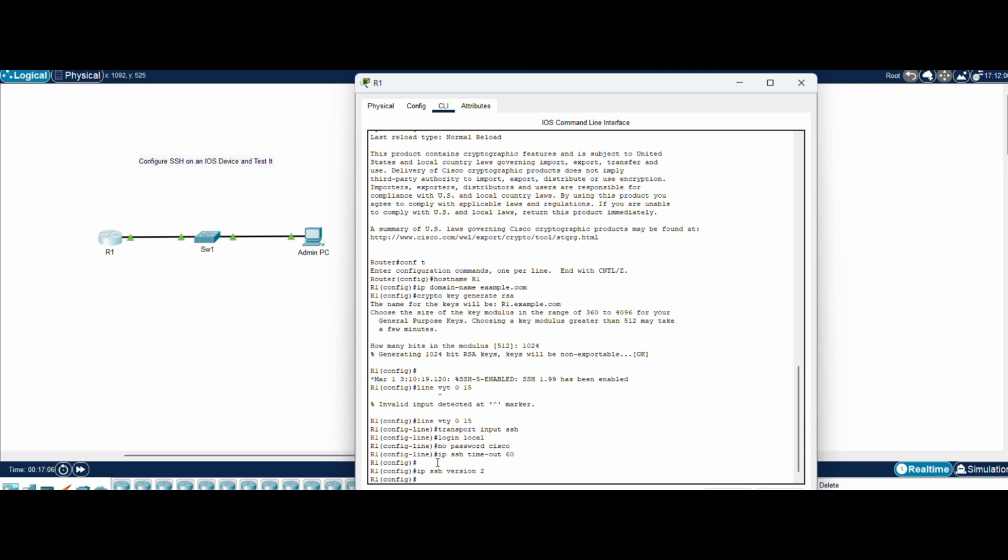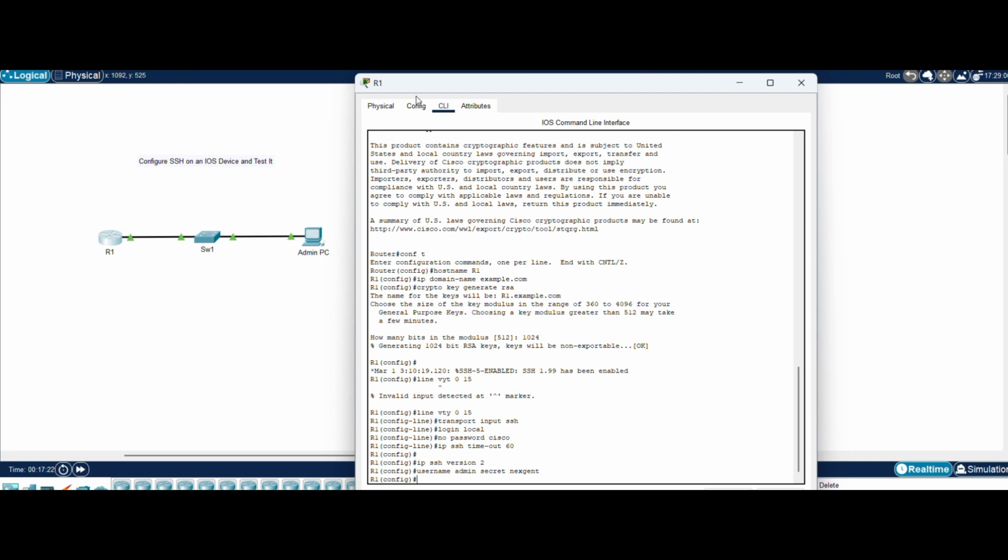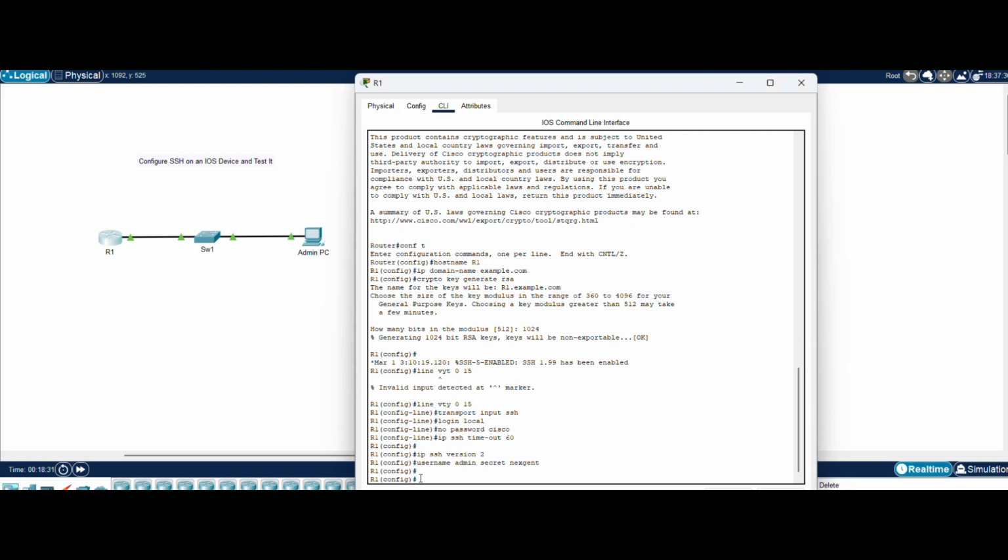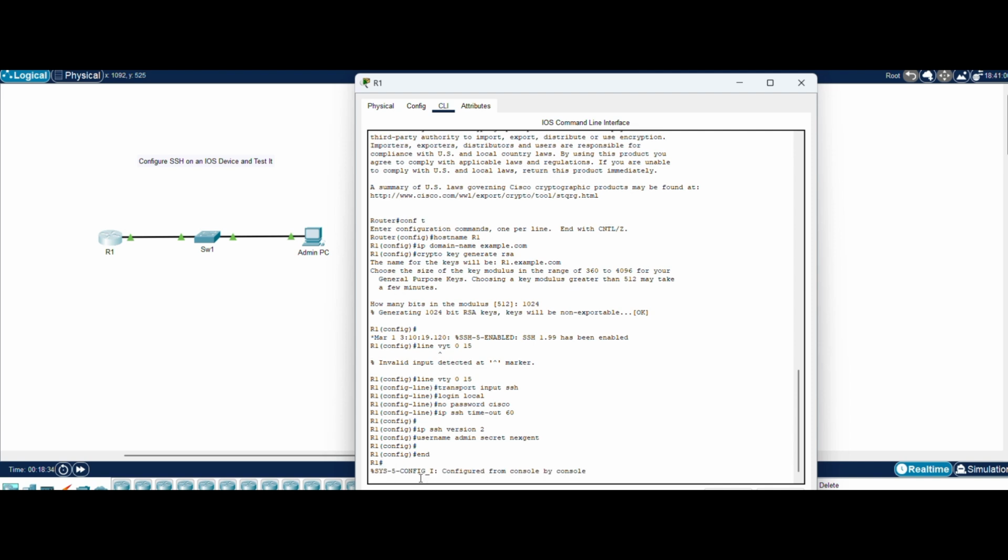And then we have to create a username: admin, then secret password is going to be Nest. So everything has been entered now at this point. We're going to get out of configuration mode by entering end. So we ended the session.